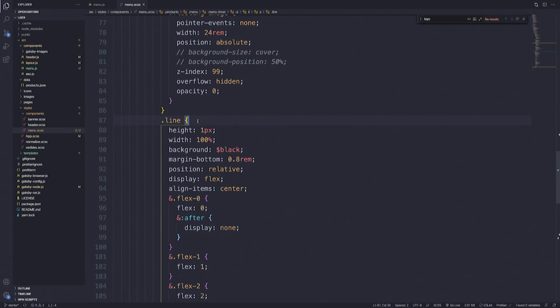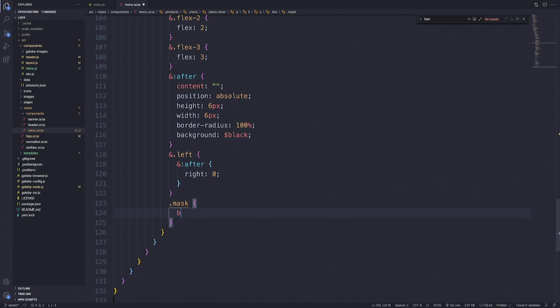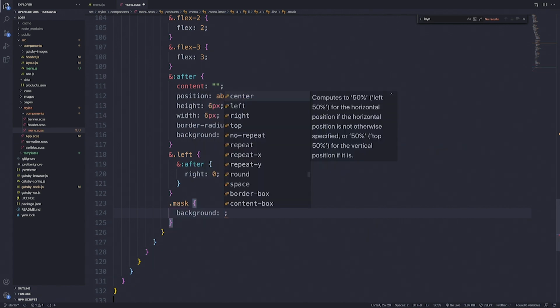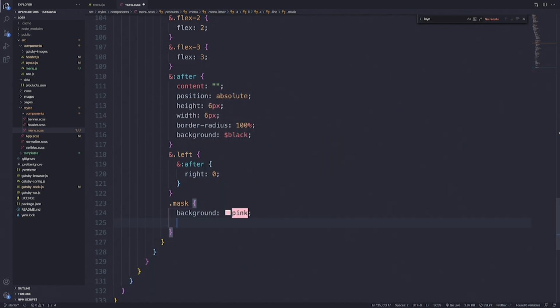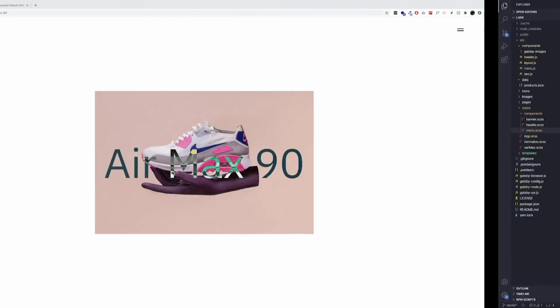And if we look for our line, we can then add that mask class, or create the mask class. We can set the background here to a background color of pink. And we're using pink just for demonstration purposes. We're going to make them white, but we want to see how they look, right? We want to make sure that they're actually covering our lines. We'll set the width to 100%. We'll set the height to 6 pixels. We'll set the Z index to 9. And then we'll give them a position of absolute. Let's save that and take a look.